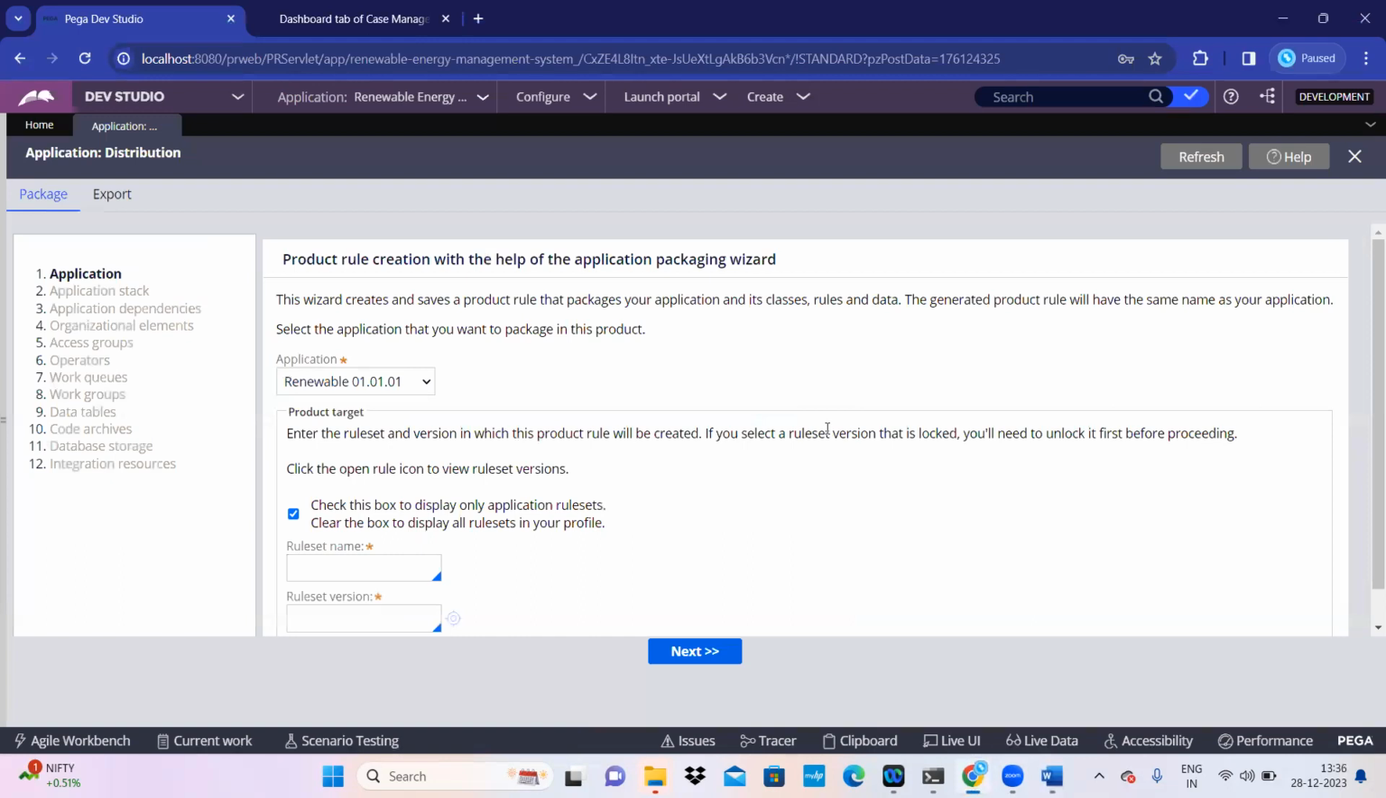Coming to this, let's explore the rules related to the 12-step wizard. First step, this wizard gives us a list of the applications that we have access to. If you want to deploy the entire application and its associated instances to the higher environments, we have to select the application, and then in the next steps, we select the respective instances related to that particular application. Finally, a product rule will be created in a rule set with all the instances packaged.